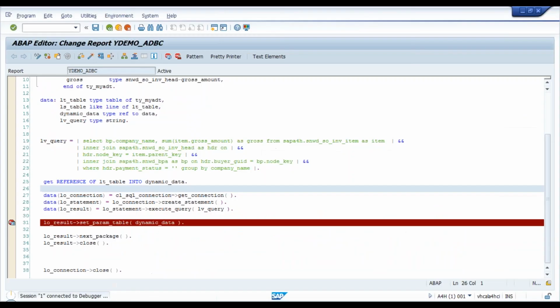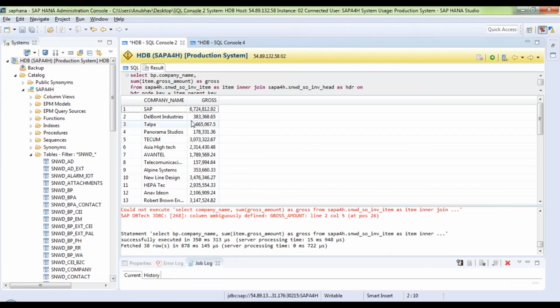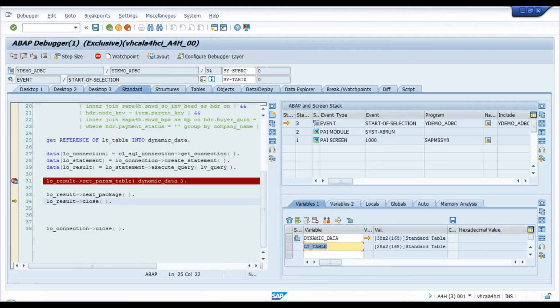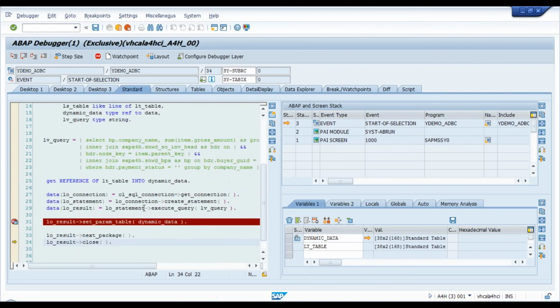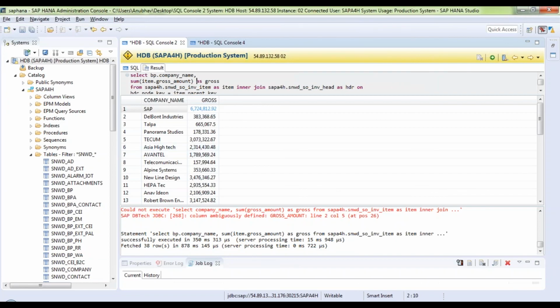You can see the data in the ABAP debugger. 6724.812, 6724.812. That's the data which you're now getting from the query in HANA. Same data you're getting in ABAP. Okay, so that's how you also can do a code pushdown using ADBC, ABAP database connectivity. You will finally close your connection as part of the cleanup step, and it's done.